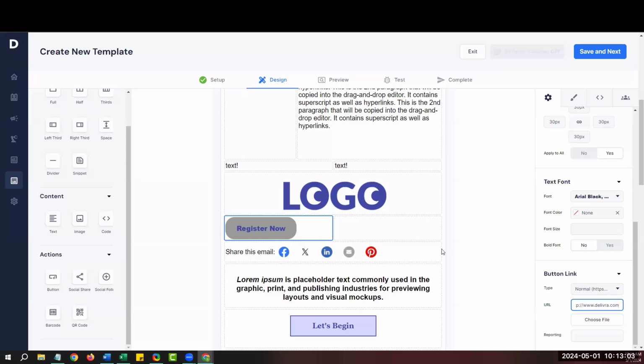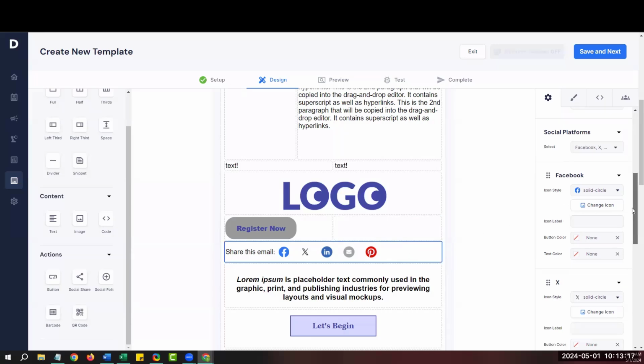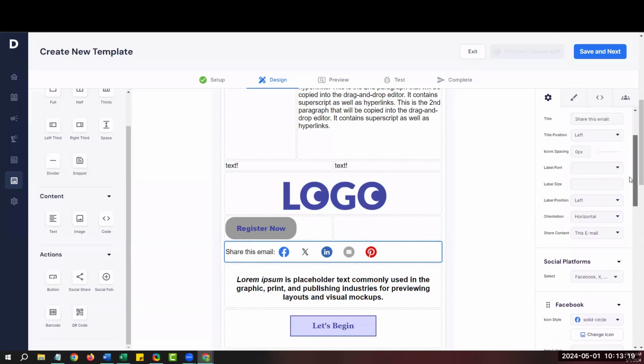Next, let's take a look at the social type of content. And again, when I click on that in the center canvas, it's going to show me my edit options for that type of content on the right. So let's scroll up a little bit to start from the top.